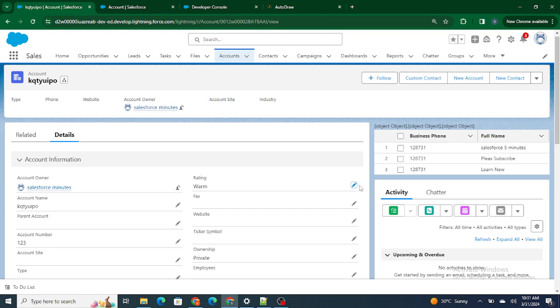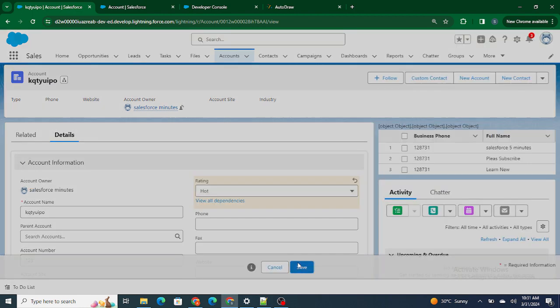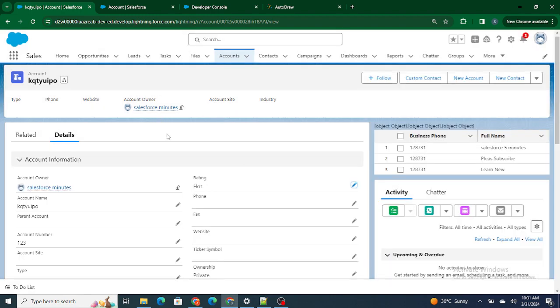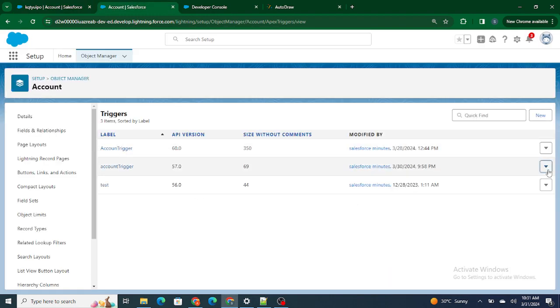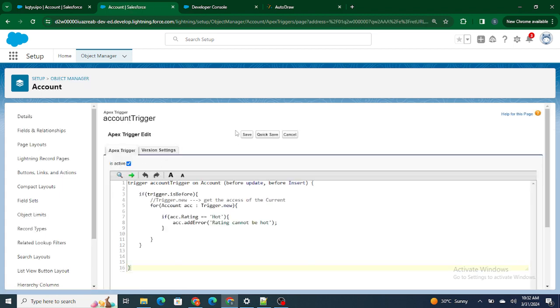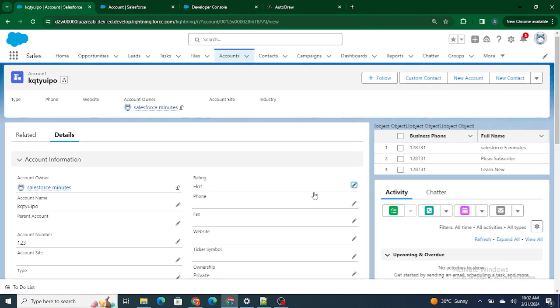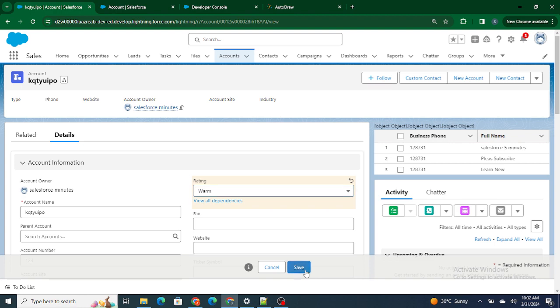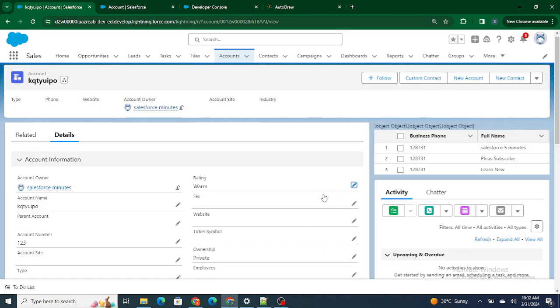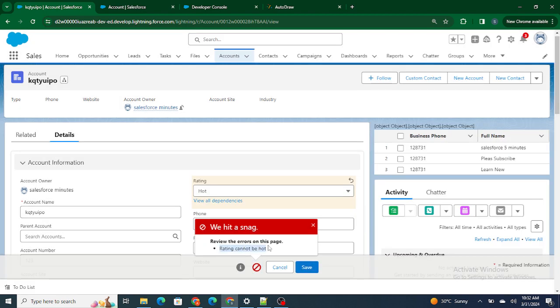Now let's test it out. Right now the rating is warm. I'm going to change the rating to hot, and let's click on save. Okay, I think the trigger is deactivated. I'm going to edit it, and I'm going to activate the trigger as well. Again, I'm going to change the rating from warm to hot. And if you can see, I'm getting an error message that rating cannot be hot. So this is how you can fire an error message using trigger.